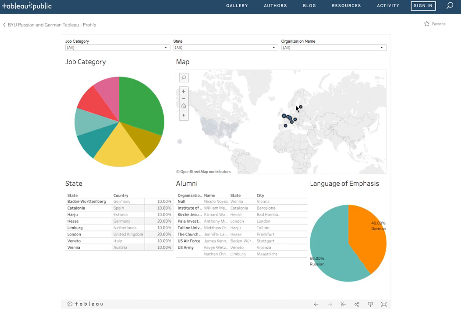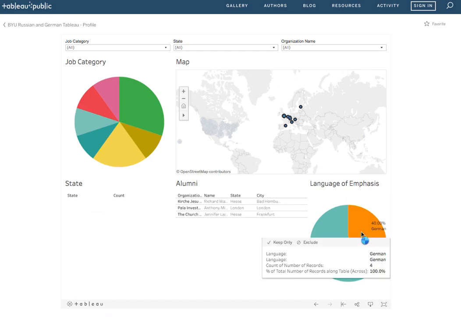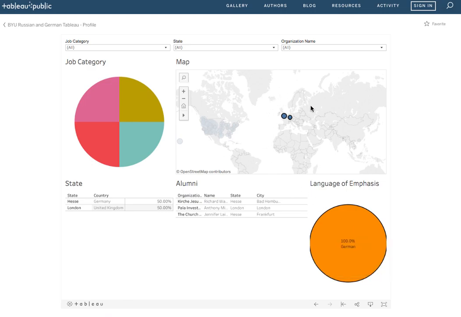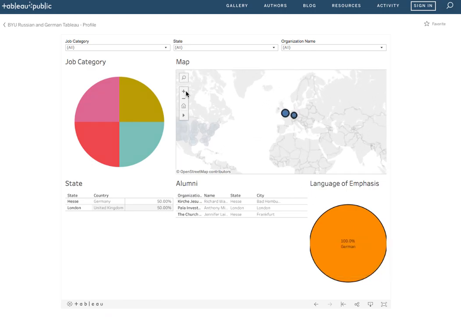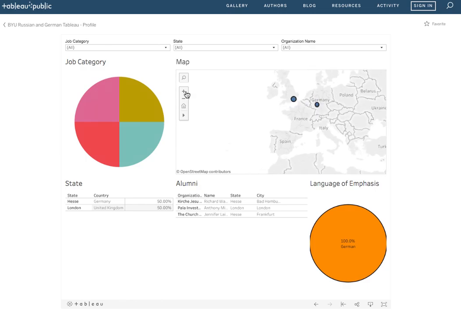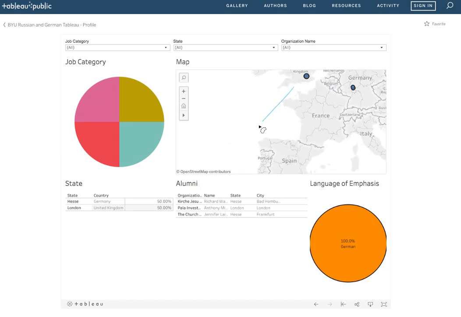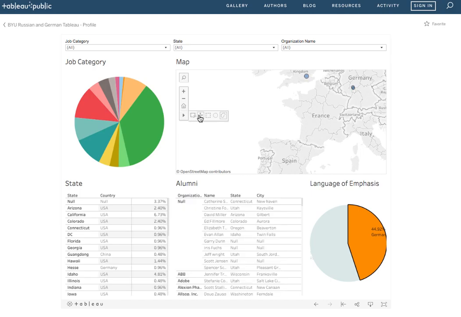Each dot represents an individual. Again, like we went through before, I'll click German. So of all those dots that were originally there, it now filtered out. If you want, you can zoom in. We'll see where these alumni are based. It looks like we have one in the UK and a few in Germany.